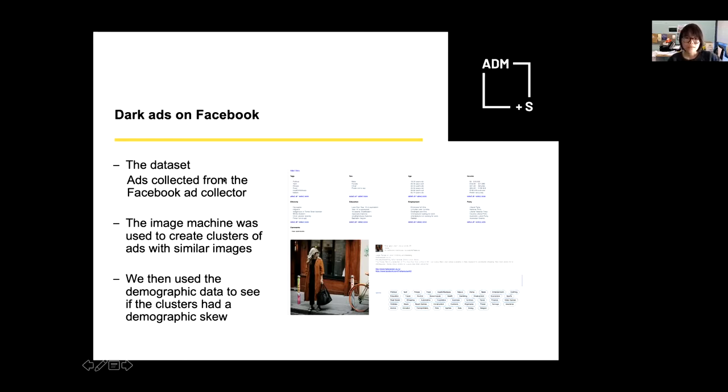So there are three major things we did in our research. The first was that we used the ad collection tool. That's what we've just introduced in the promo video, and Dan and Abdul have also introduced the tool. So we used this tool to collect Facebook ads from our research participants.